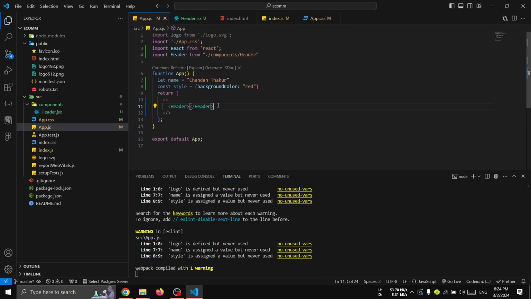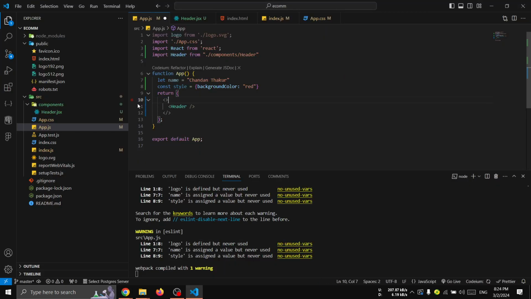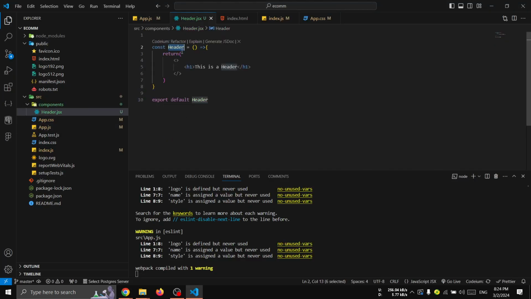We can also write this using a self-closing tag like this. It is the same thing. You can write this Header instead of this. So now it is here. So whatever changes we will be making here, this is the header.